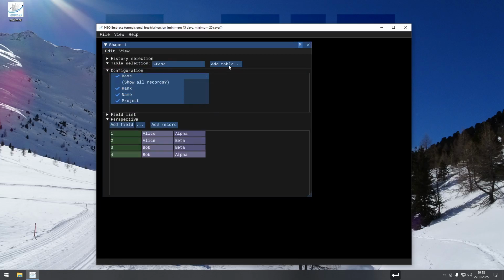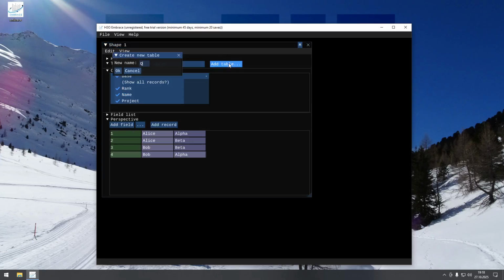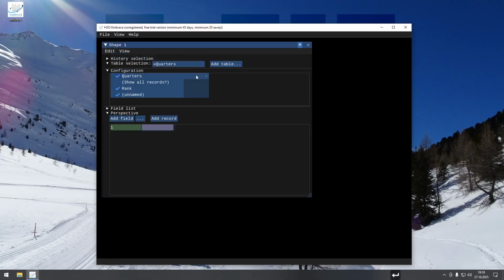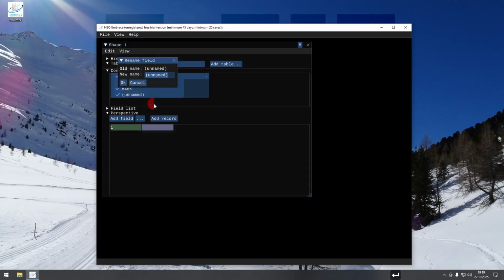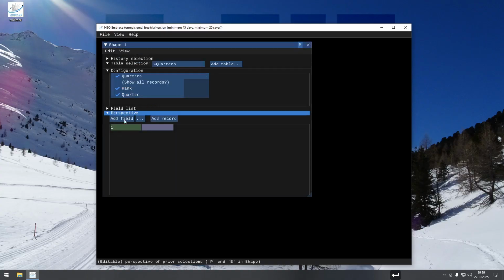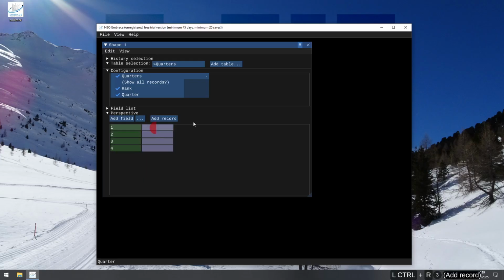Looks fine. Now let's add another table and call that quarters, and in there let's rename the first field also to quarter, and then let's add a couple more, and this is just the usual Q1, Q2, Q3, Q4, and that's the way this table looks.